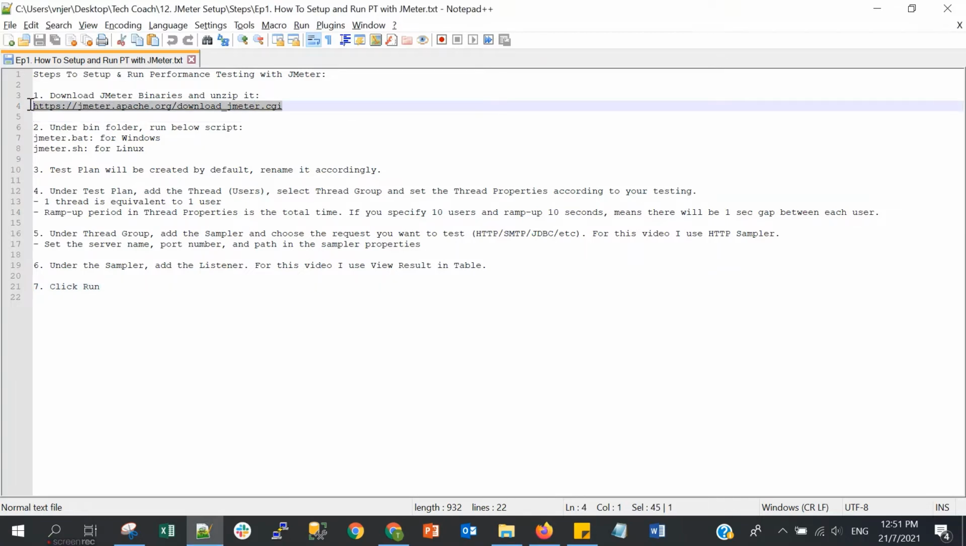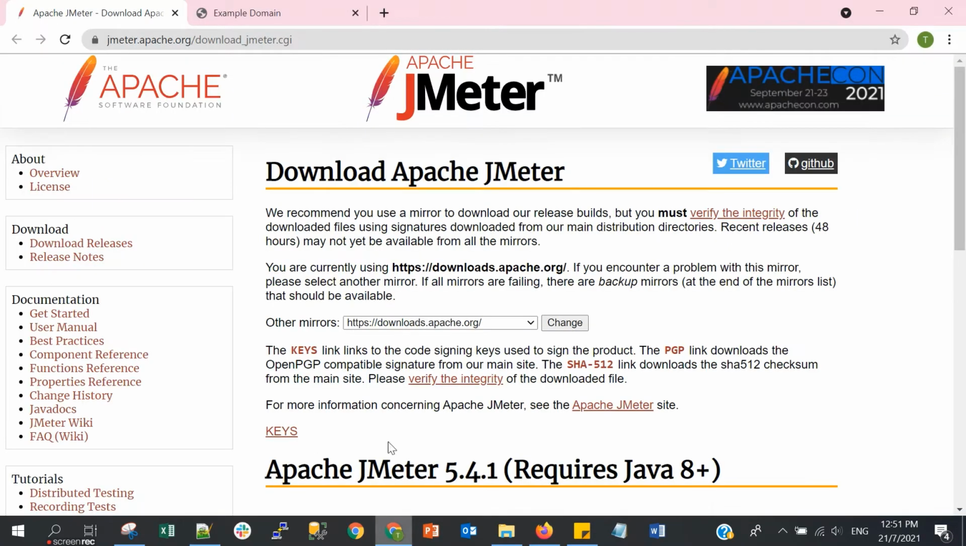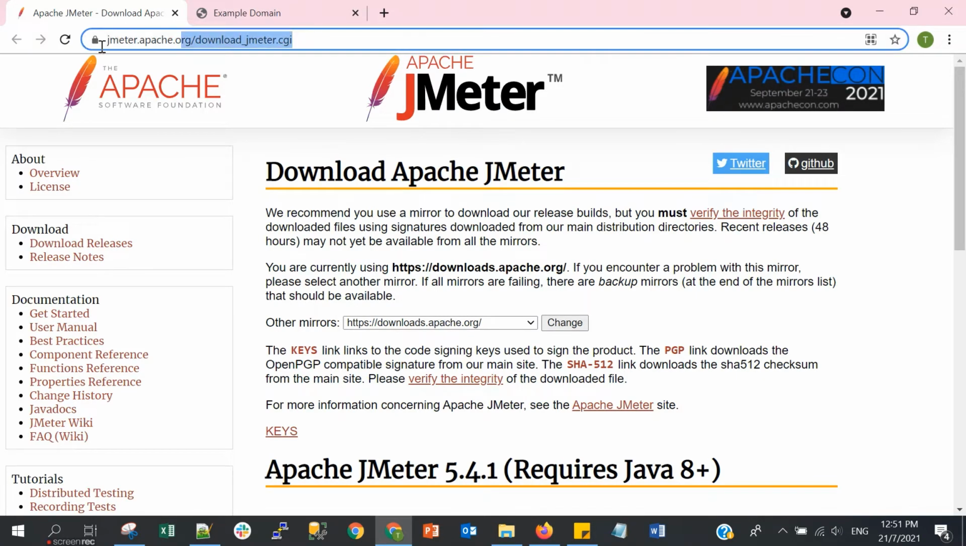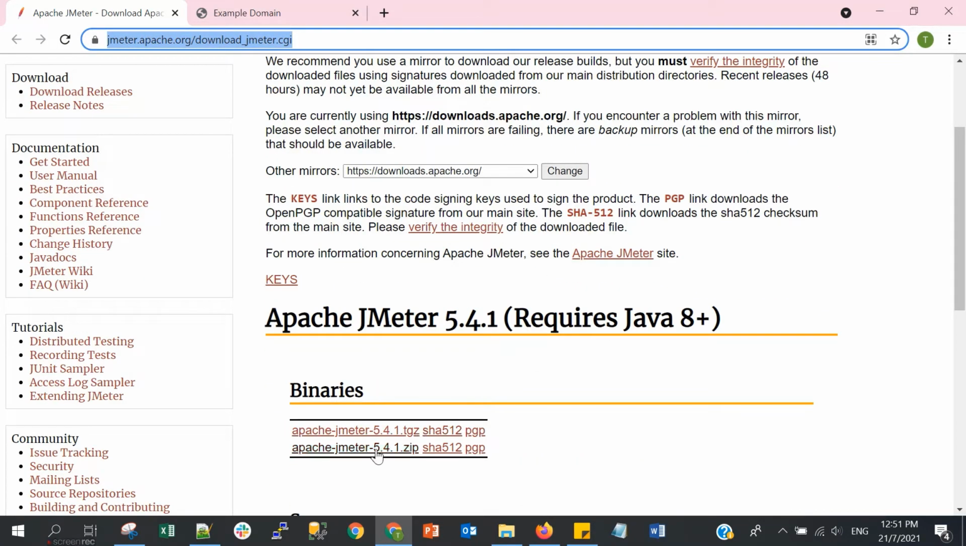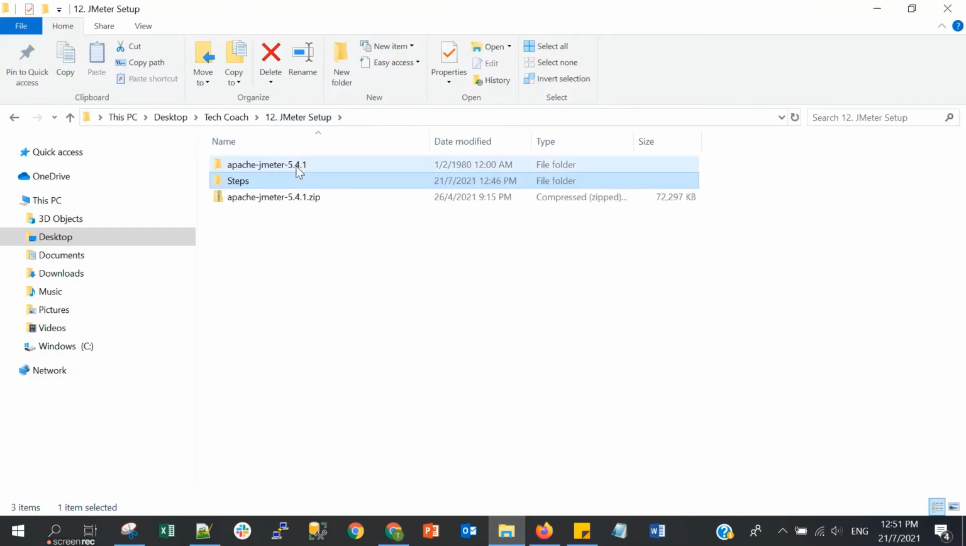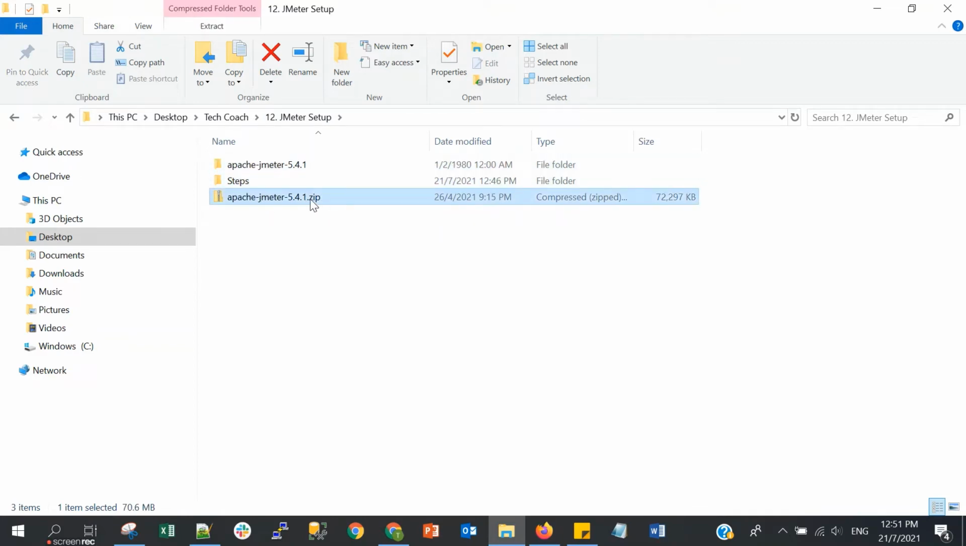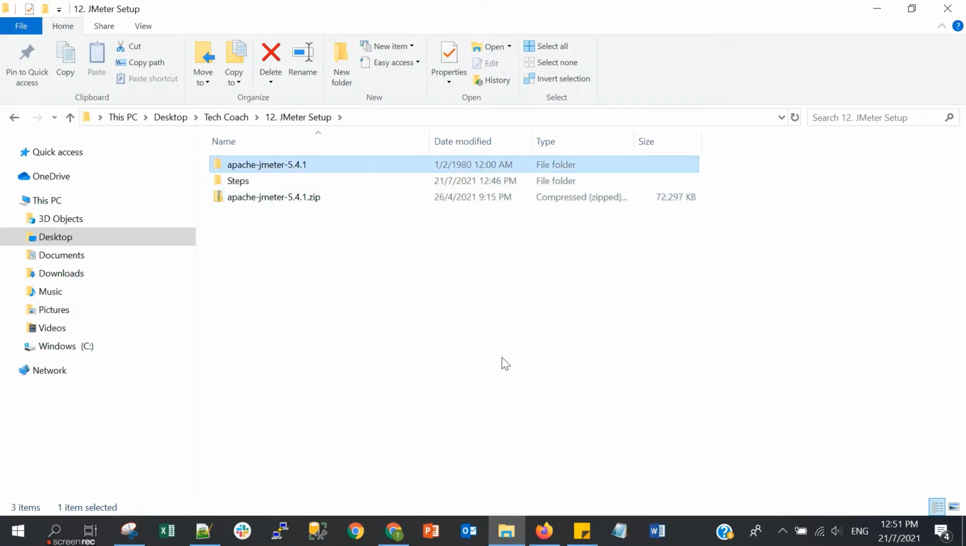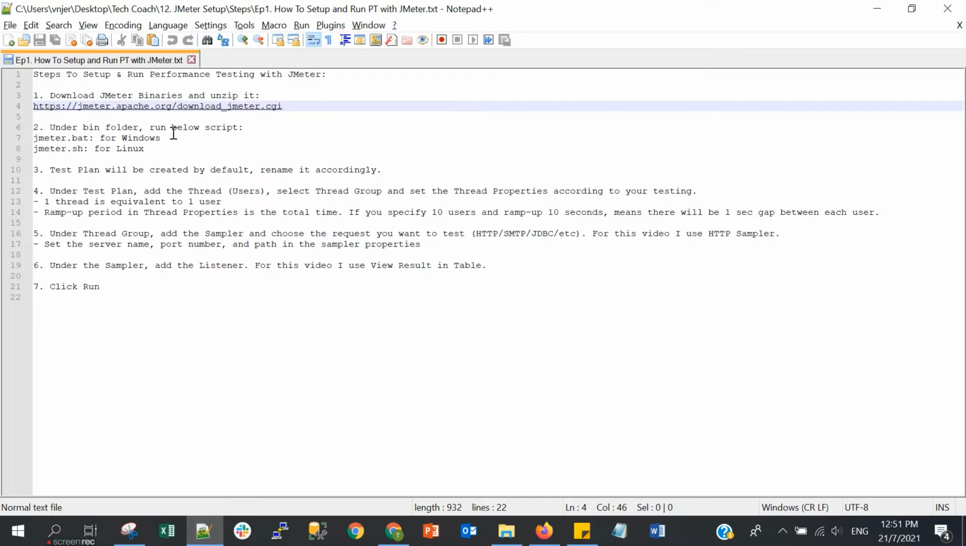First, you can open this link, which you will find in the description, and you can download the binaries from here and unzip it. So I already opened it here. You can open this link. You can find the binaries here. You can download the zip file, and after you download, you can unzip. So this is the zip file. You can unzip.